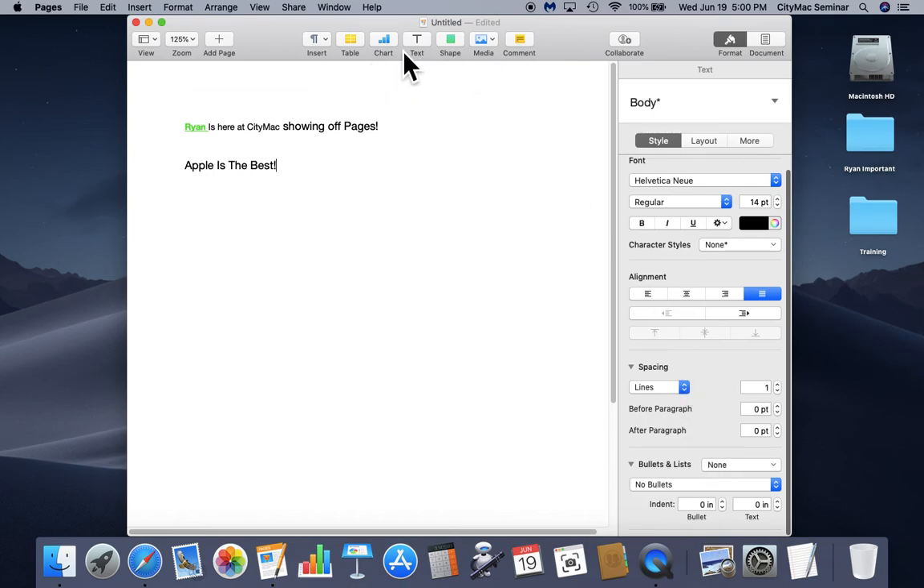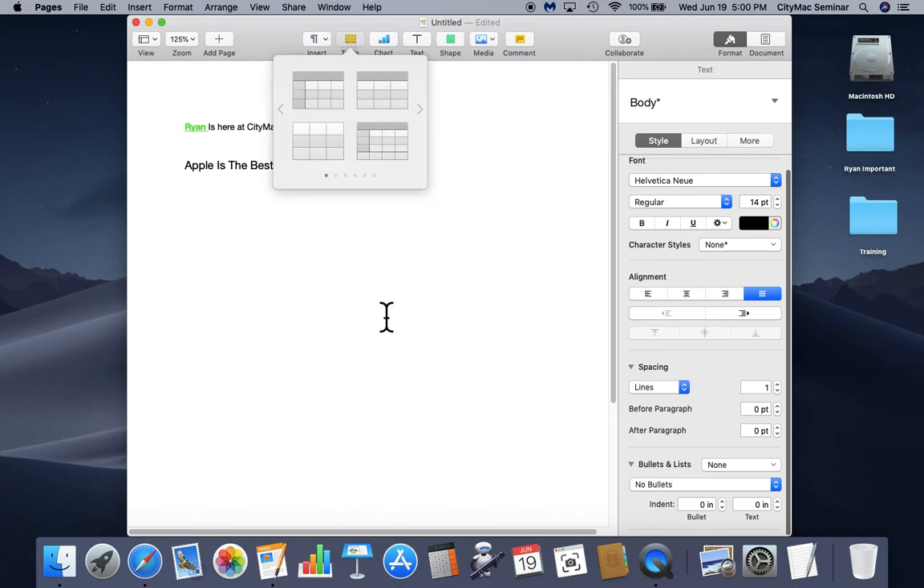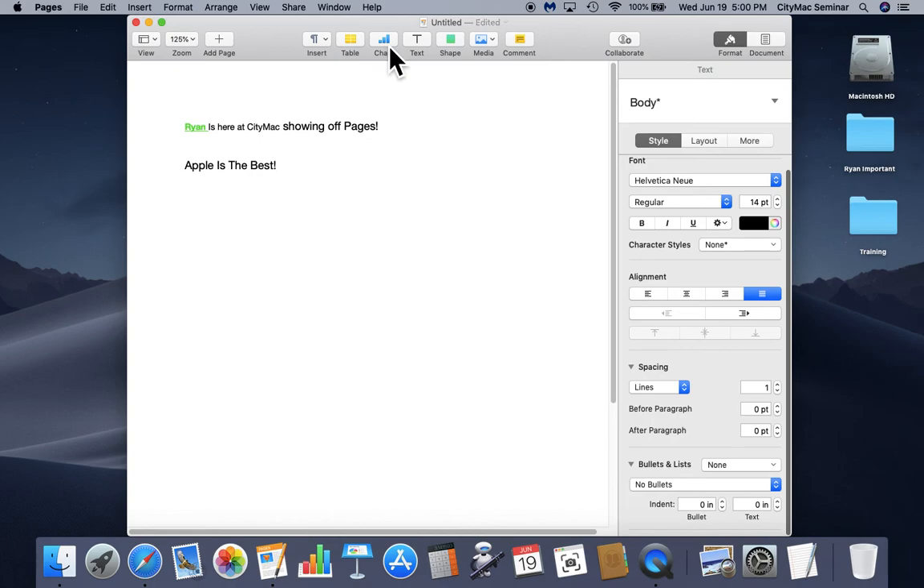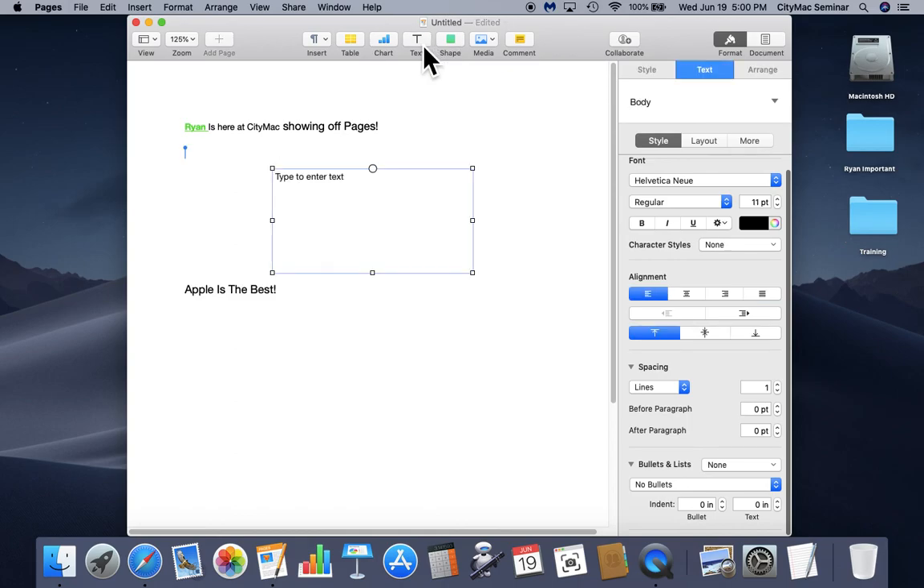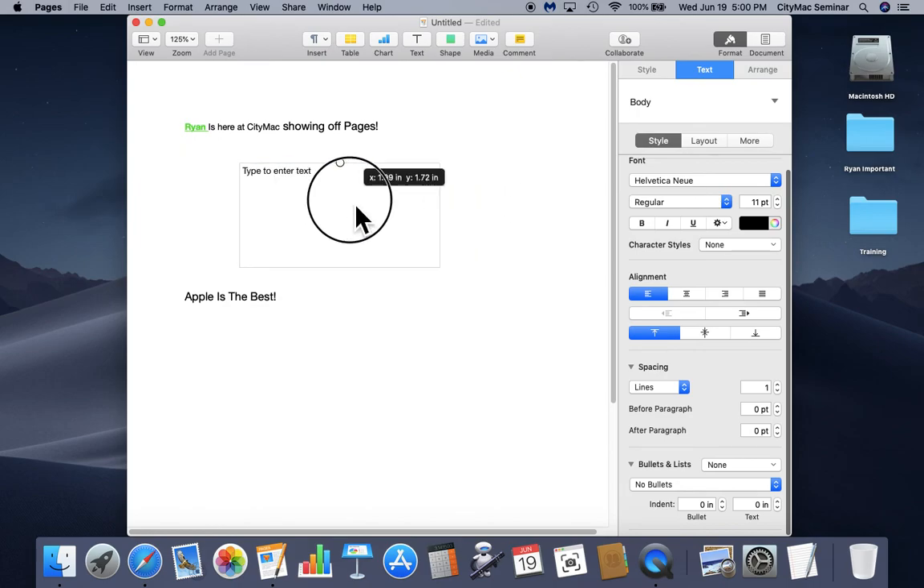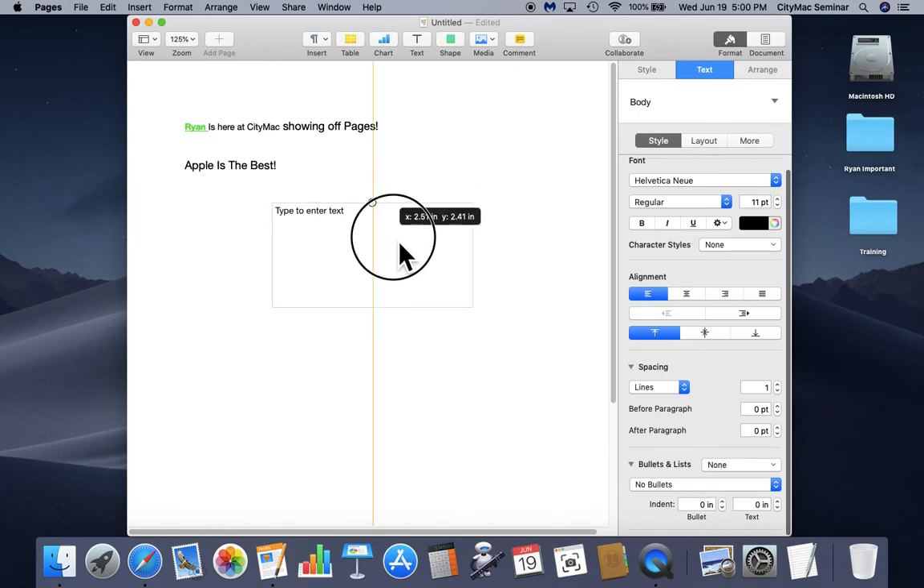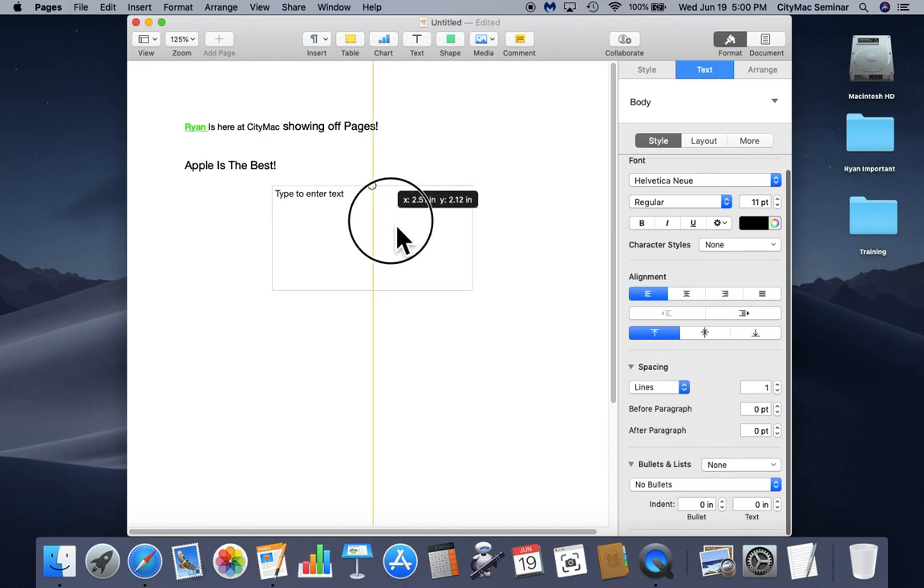Up on the top middle you'll see there's options for inserting a table into your document, doing the same thing with putting a chart in there as well. Choosing the text option allows you to put a text box on just about any template or any document you're working on, and you can click and hold down and drag this however you like.